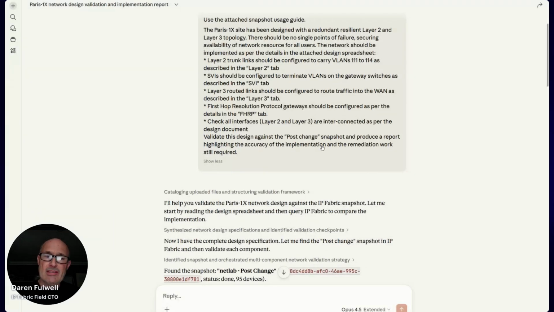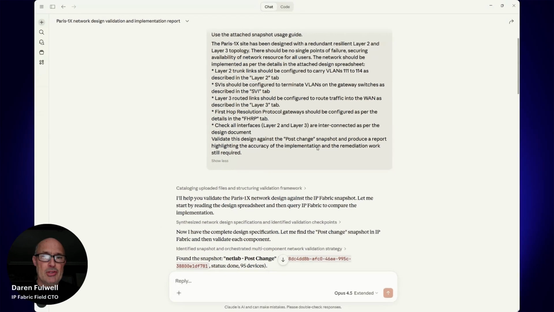Claude is connected via MCP to our IP Fabric snapshot. We're going to ask it to validate that the design has been implemented as expected: that layer 2, layer 3, and the first hop resolution protocol are all configured as they should be, and that everything is connected to the right interfaces. Then we're going to ask it to summarize that for us and tell us what needs to be remediated.